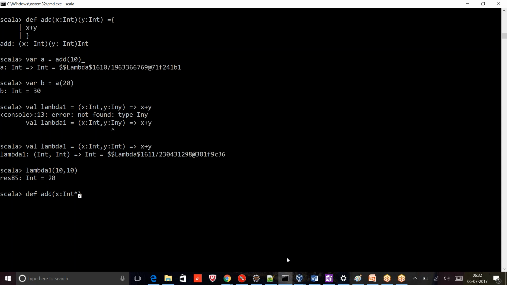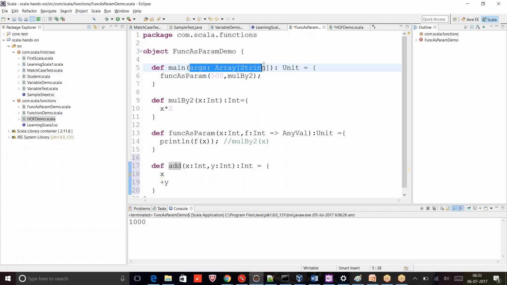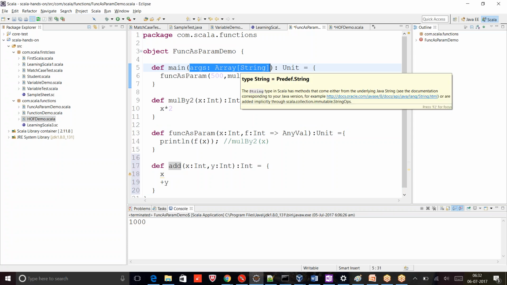So what is happening here? Your add function is expecting any number of arguments. You can pass one argument, it will work. You can pass 10 arguments, it will work. Do you guys remember we have something called the main method? The main method takes an array of strings. While executing your code, either Java or Scala, if you pass one parameter, it will work. If you pass two parameters, it will work. If you pass three parameters, it will work. You can pass any number of parameters at the time of executing.